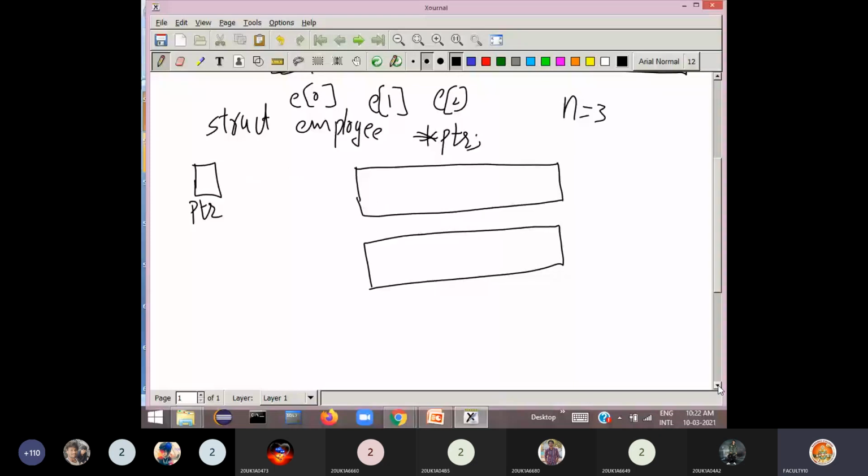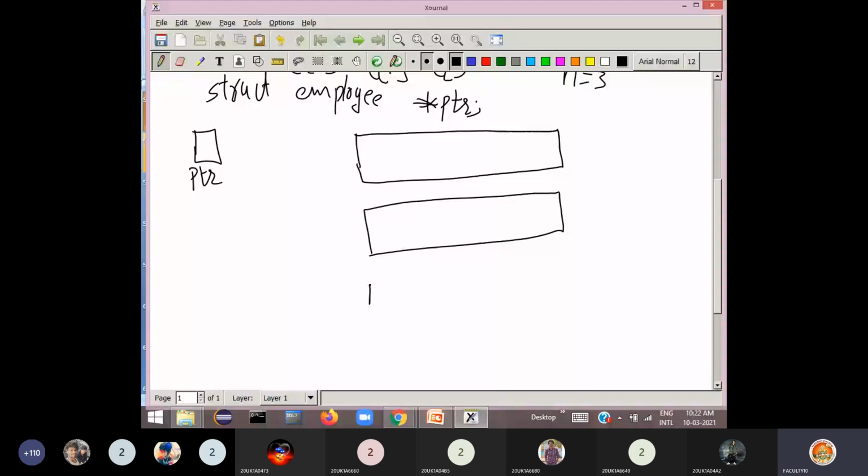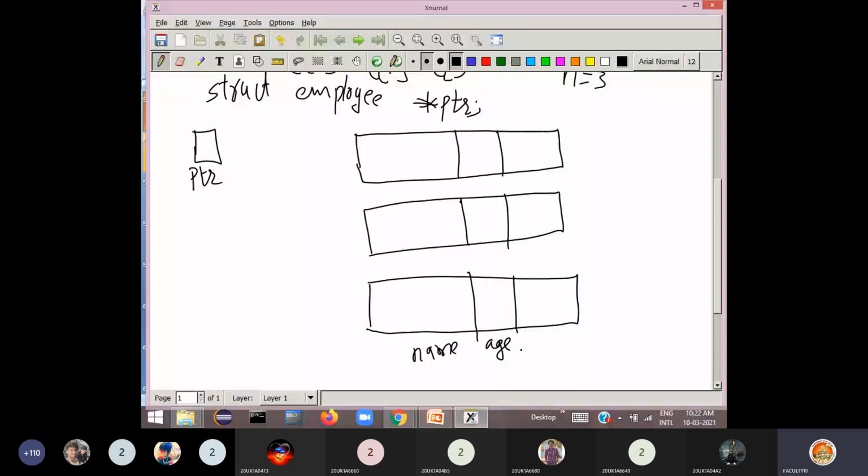Okay, so like this, 3 blocks, and here name, age, and salary. The first one indicates the name field, the second one indicates the age field, and this one indicates the salary field here. So 3 blocks of memory are allocated, and the first block's memory address will be returned here, and PTR will now be pointing to this first block, the first byte address.